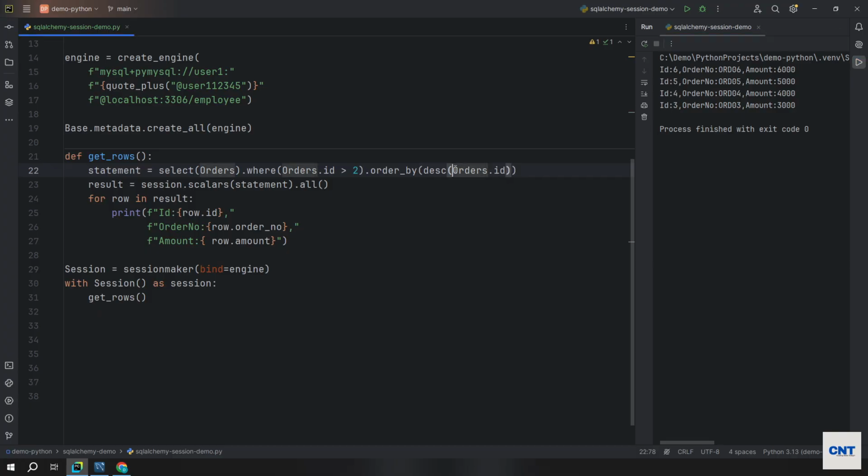Or you can use the desc function on the field itself. This method will give you the same output.